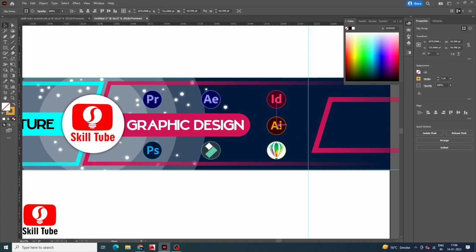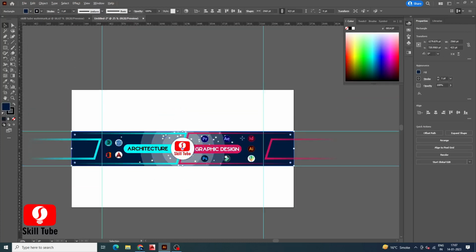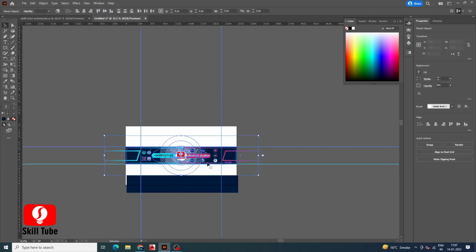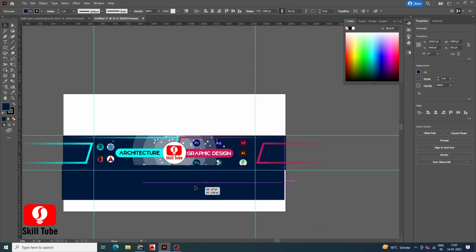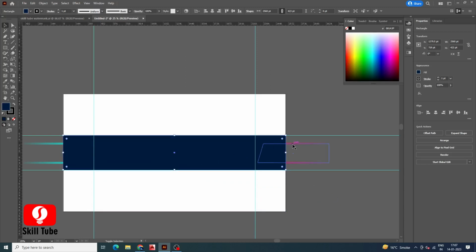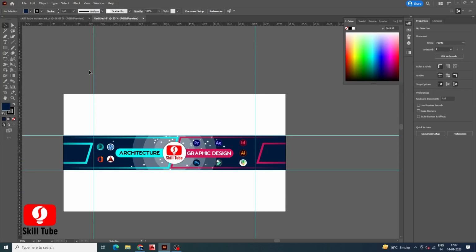To exclude unwanted parts of this design, I'm going to create a clipping mask. For that, we just need to drag the rectangle out from the background by holding Alt key. Group all the objects by pressing Ctrl G. Place this rectangle right over here. Now select all the objects, right click and make clipping mask.